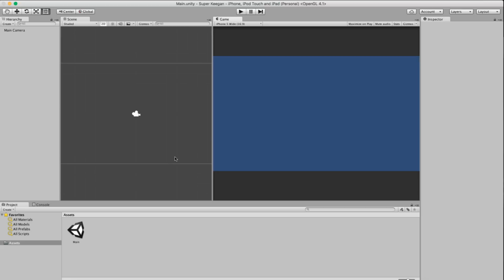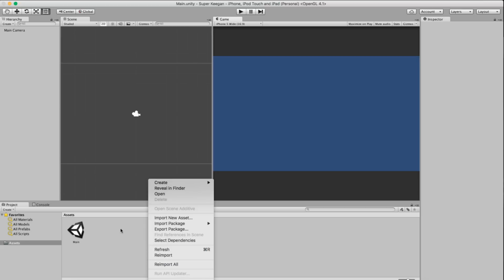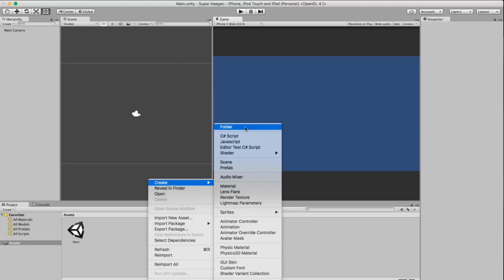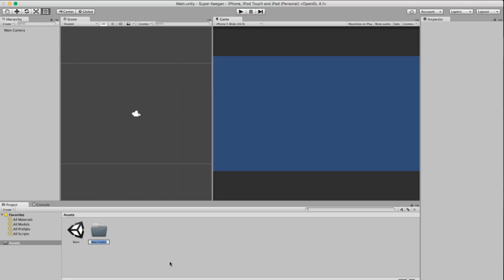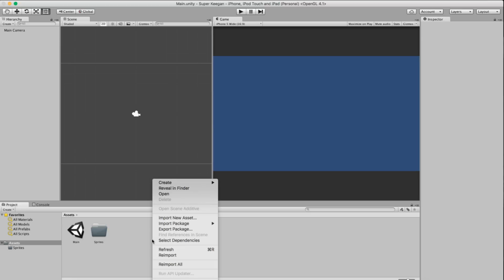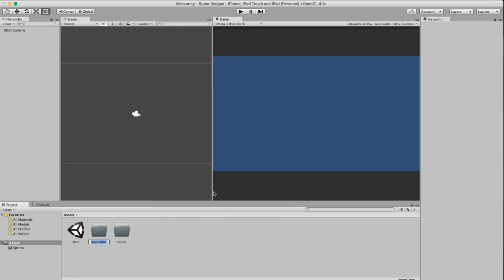Okay, so first things first, we want to create a folder structure. So create a new folder called sprites. To handle our scripts, create a new folder called scripts, and that'll do us at this stage.